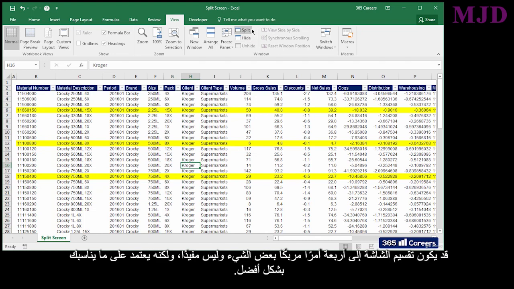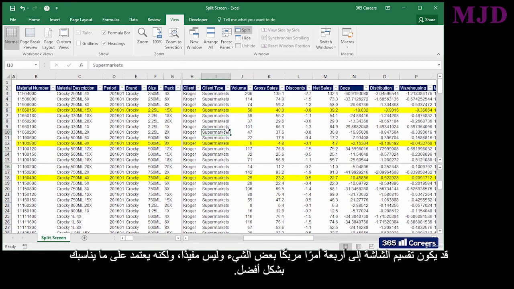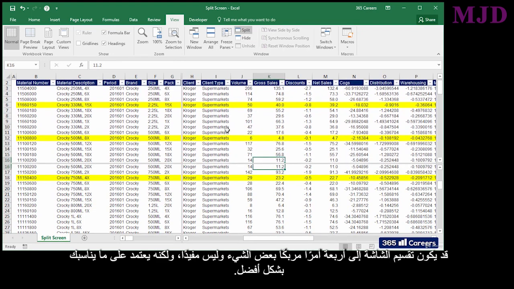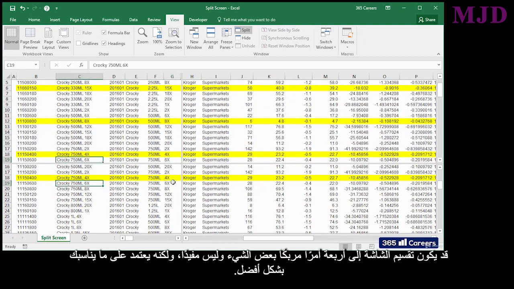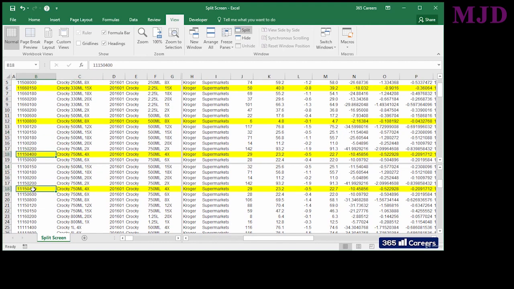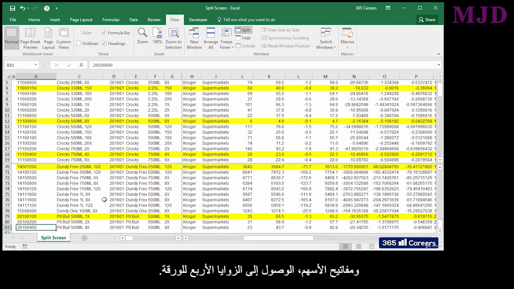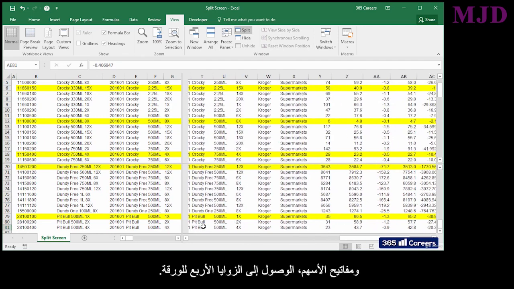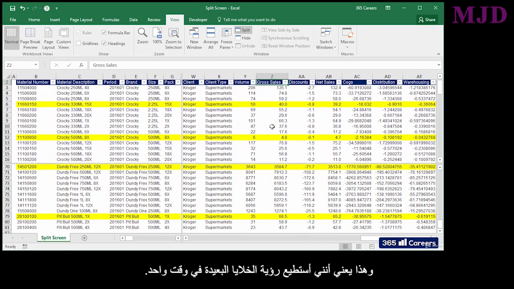Splitting the screen in 4 can be a bit confusing rather than helpful, but it depends on what works best for you. Just see how, by using the combination of Control and the arrow keys, I can get to the 4 corners of the sheet. This means I can see distant cells simultaneously.